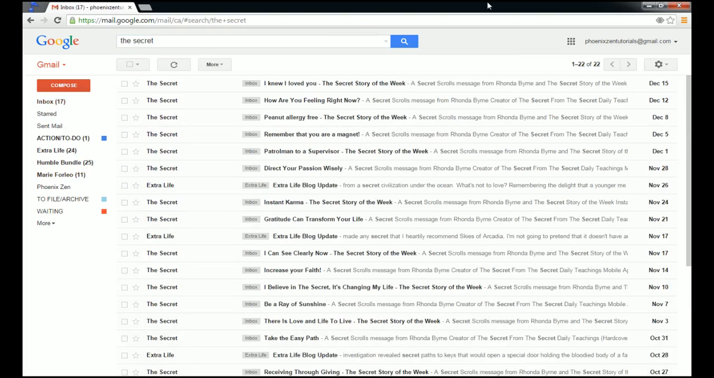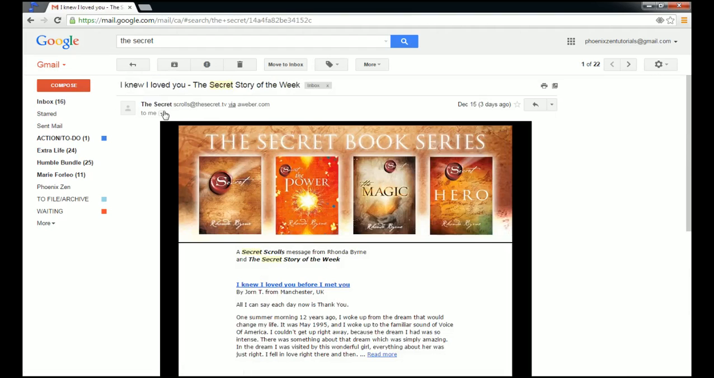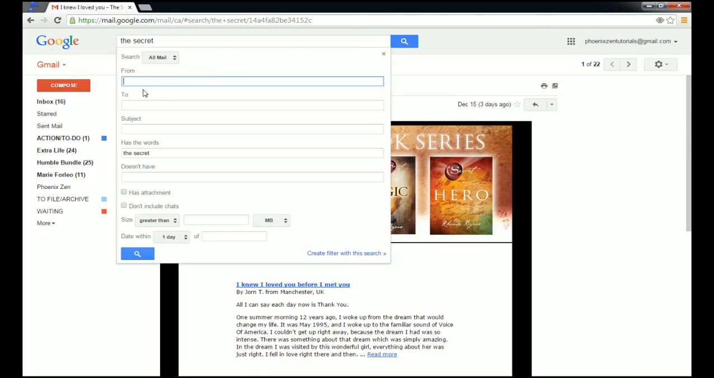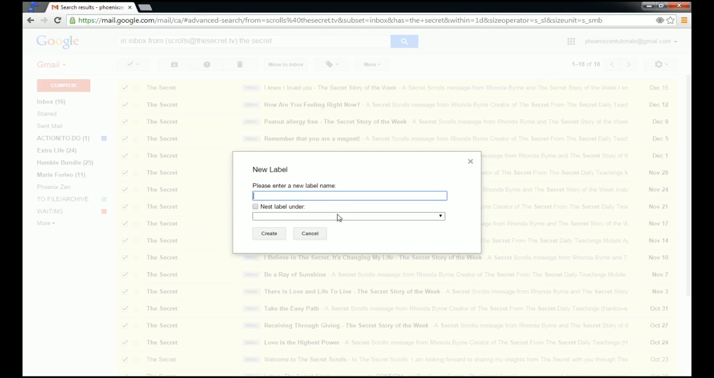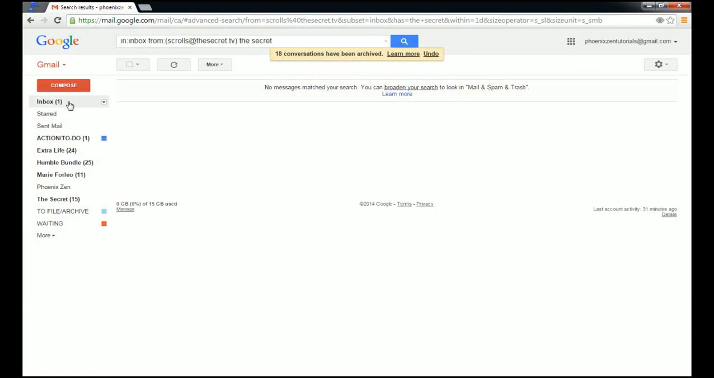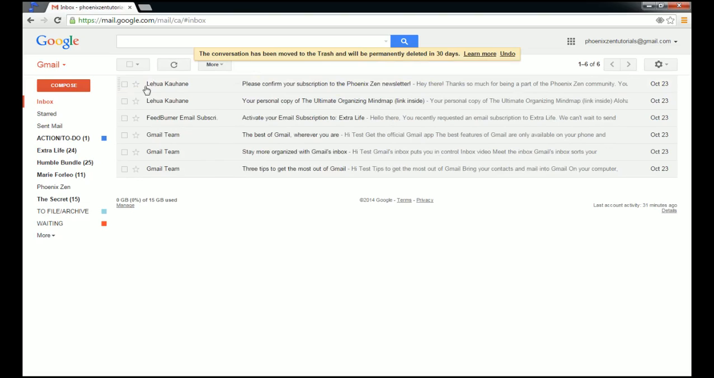Okay, let's go to the secret. In this case, see, this one is scrolls via at the secret.tv. So I'm going to try that and see if it works. You can actually search in specific folders too. Actually, if I search in my inbox, I probably won't end up with all the other stuff too. So search. And yep, as I thought. So I'm going to create the label, archive. Now there is only one unread one, which I'm actually going to throw away because it's just a test.